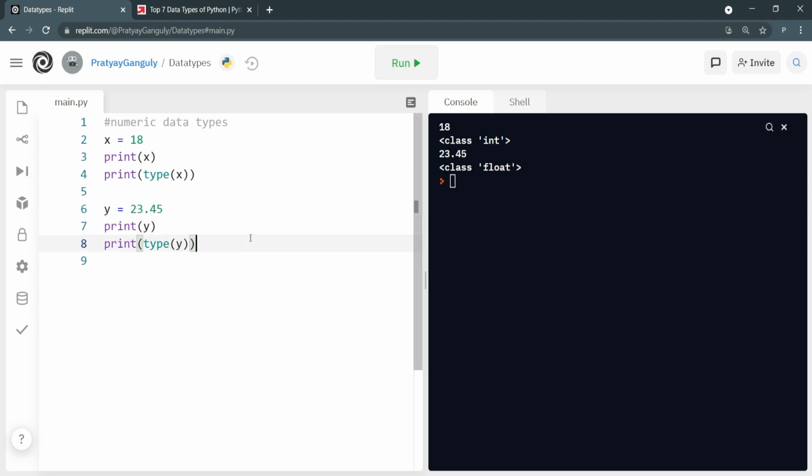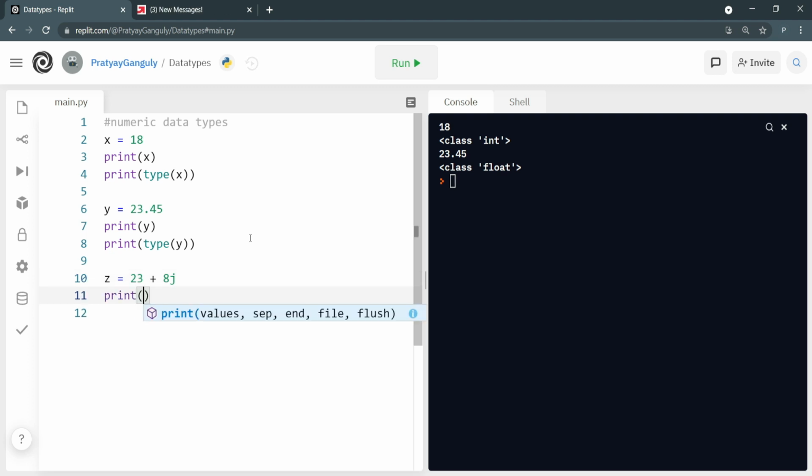And now if you want to store something like a complex number, you can write something like 23 plus 8j. It can be considered as a complex number. I think you all have an idea about complex numbers. I haven't used complex numbers specifically in my program, but I'm pretty sure they will be used somewhere. If I print it like this, it will be printed.